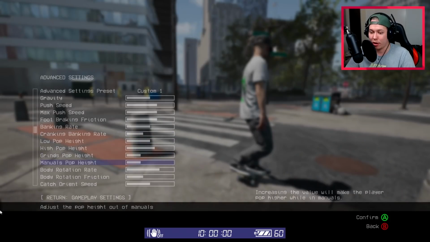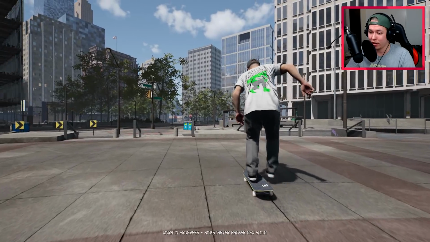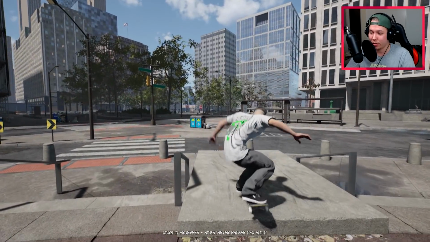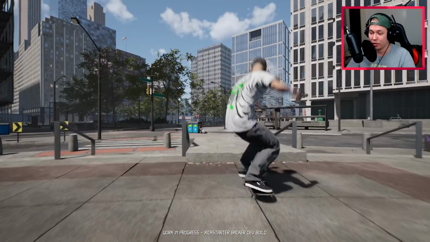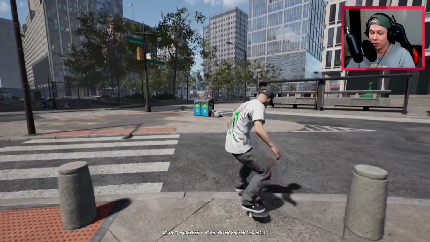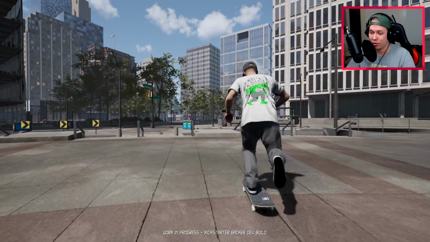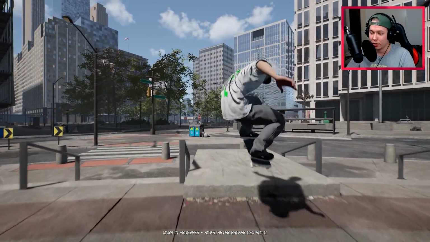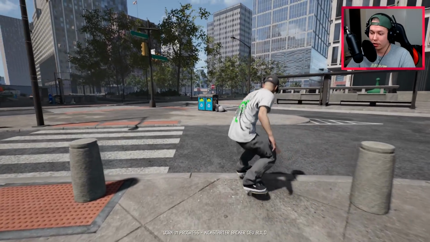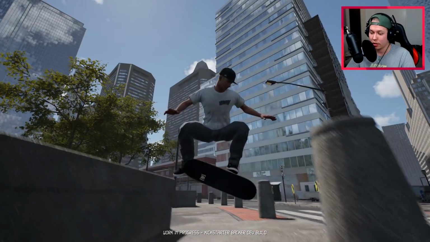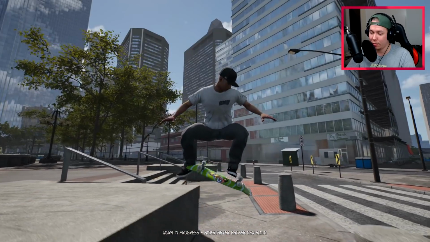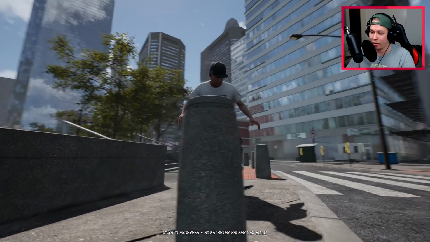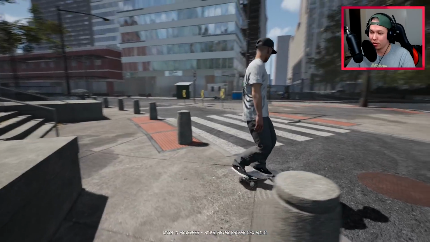I'm happy with the grind pop height though, but the manual pop height, let's just try to take it half. Let's see what that does to a nose manual nollie flip. No, stop this. But I couldn't even get out there. We can still do it though. Still land it. Ooh. I would actually say still a little bit too high. But I think I flipped it pretty fast and we just barely made that. So maybe these are the good settings.